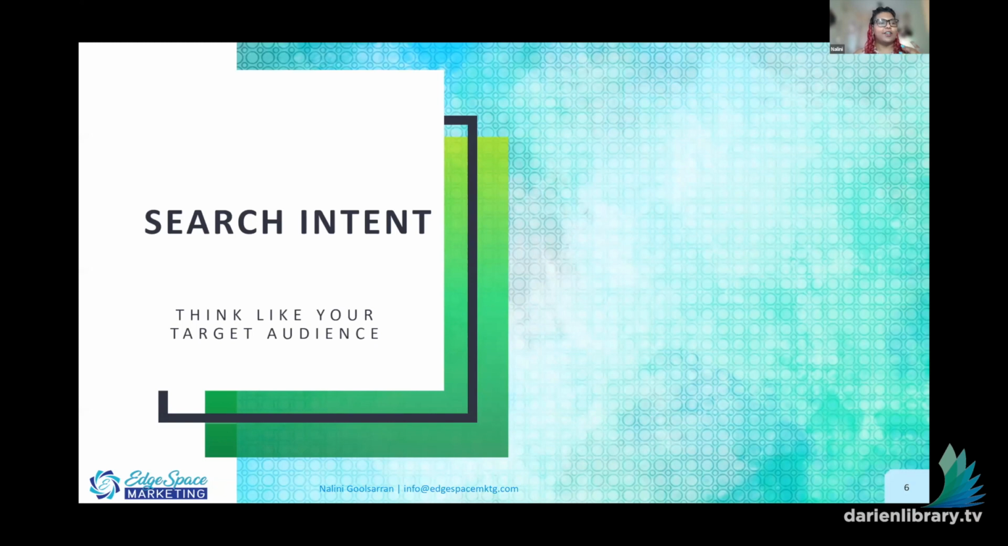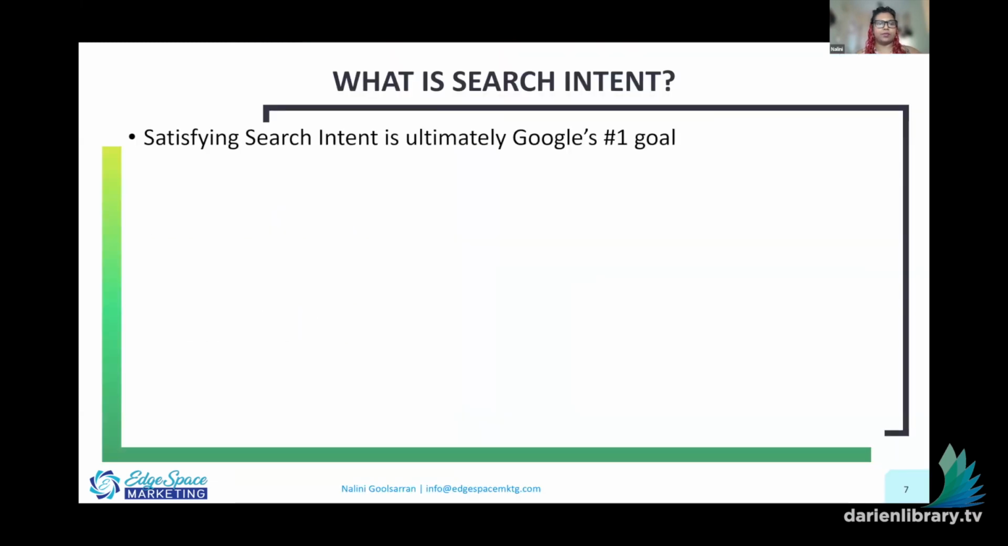So let's get talking about search intent. How do we think like your target audience? So ultimately, what you want to do with search intent, what is it? Why do I need it? Why is it so important? You want to satisfy search intent. That is Google's number one goal. That is what Google is expecting. That is what Google wants from you. And we'll talk a little bit more about that.